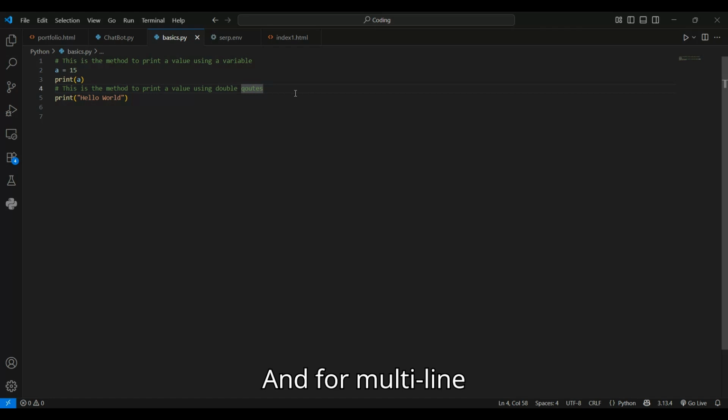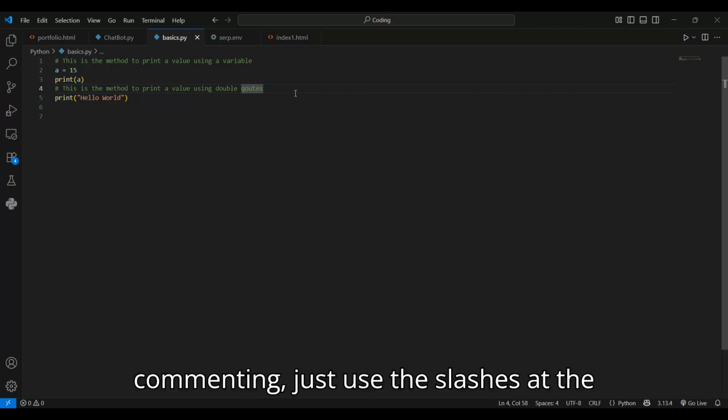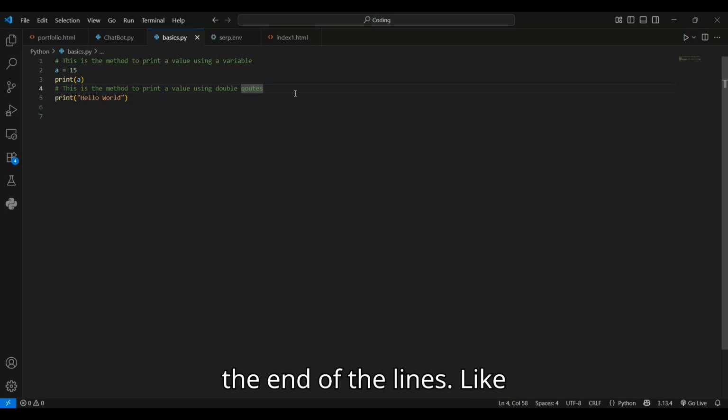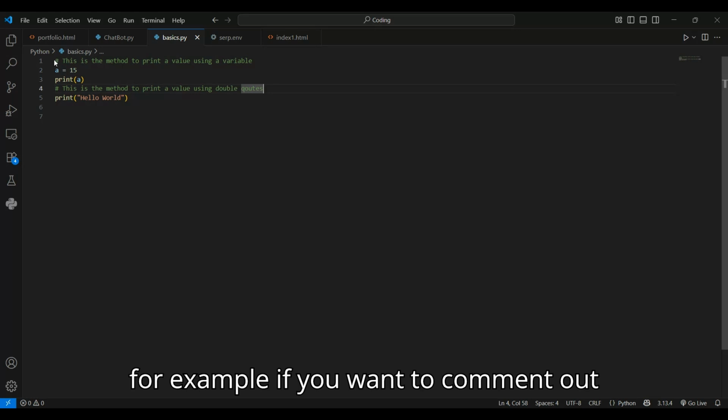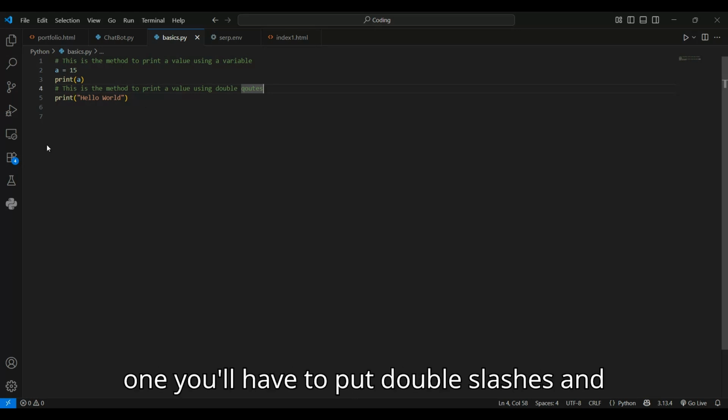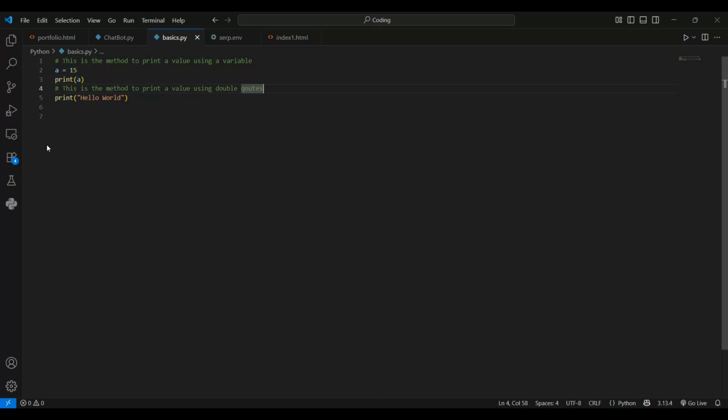And for multi-line commenting, just use the slashes at the start of the line and finish it out at the end of the lines. Like for example, if you want to comment out line 1 to line 5, at the start of line 1 you'll have to put double slashes, and at the end of line 5 you'll have to put double slashes. It's that easy.